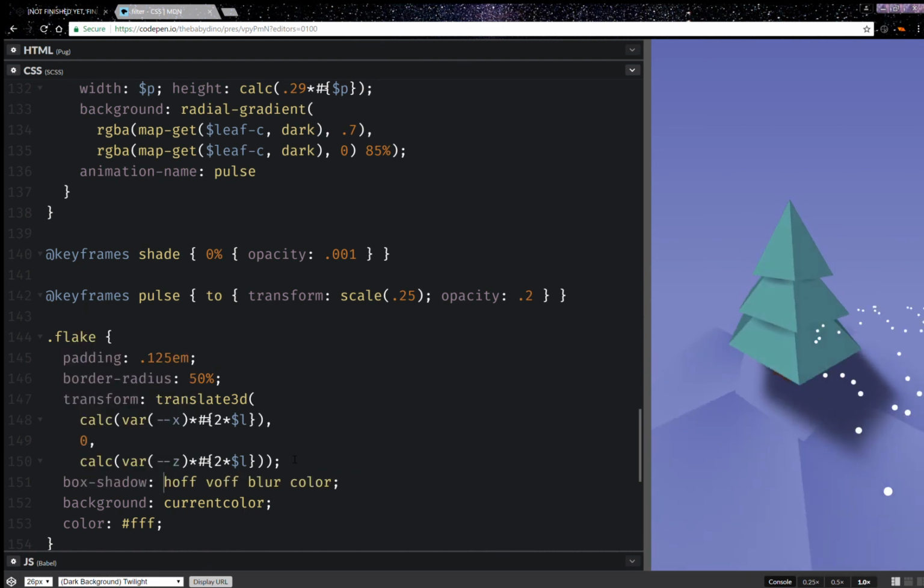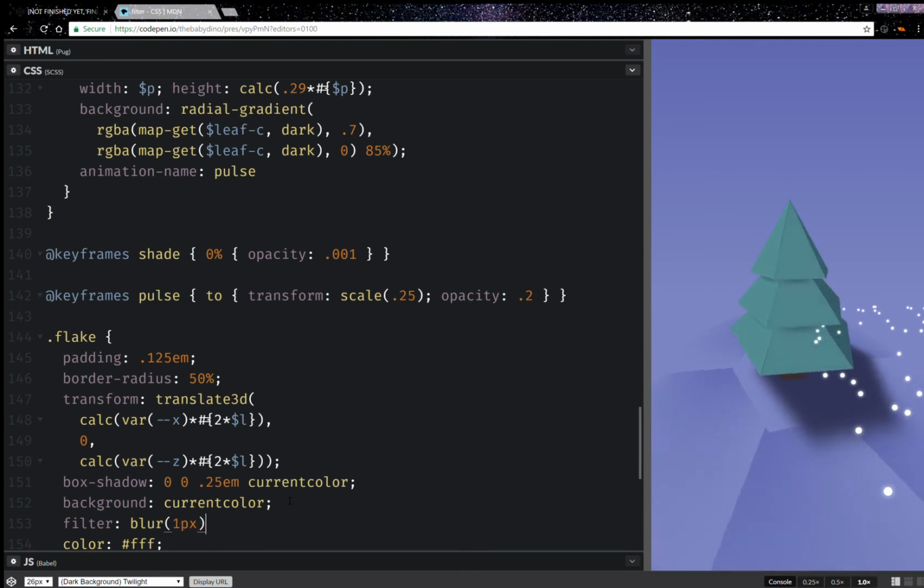Box shadow, we're going to have 0, blur, and this is going to be current color. We're also going to have filter, blur, okay. Now we don't want them starting just from the middle, we want them all around, so that's going to be -0.5.